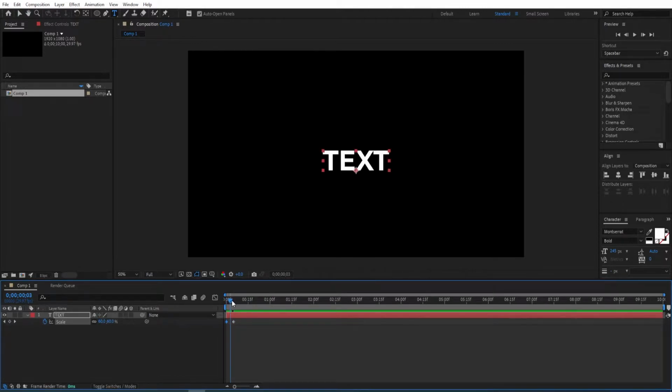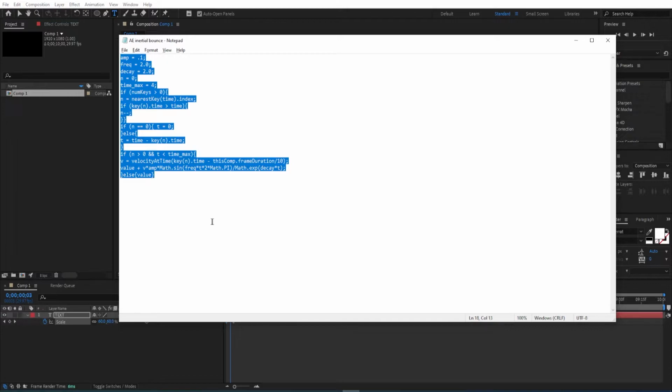So it scales up, and we are gonna give this a motion blur. And now I have this code here, and you can find this on Google as well by typing After Effects inertial bounce expression. And if you're lazy to type it on Google, I'll put the link for it in the description for you to see.